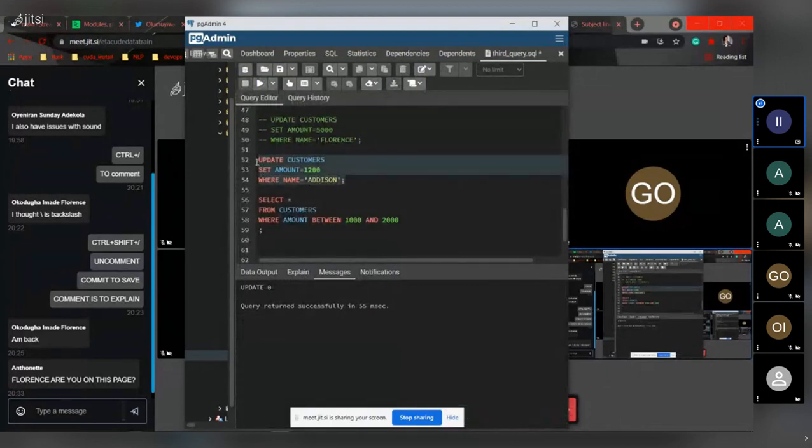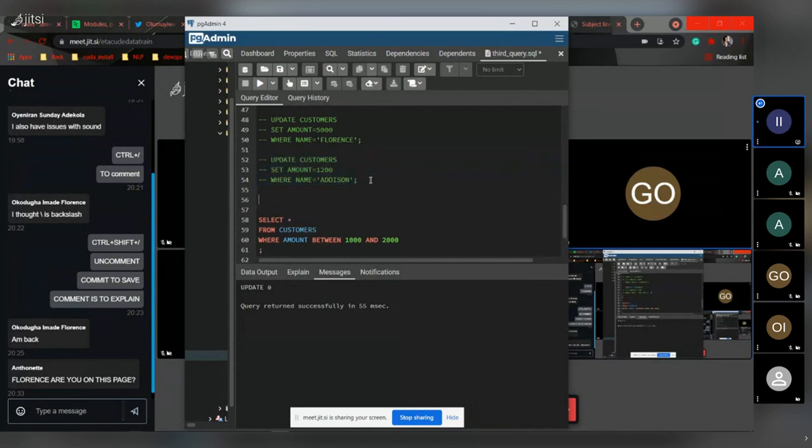Sorry, this is what I would have done. You know why this just said updated zero, because there's no name Addison. So what I ought to do is insert into it. You understand? So I should have done INSERT INTO customers.